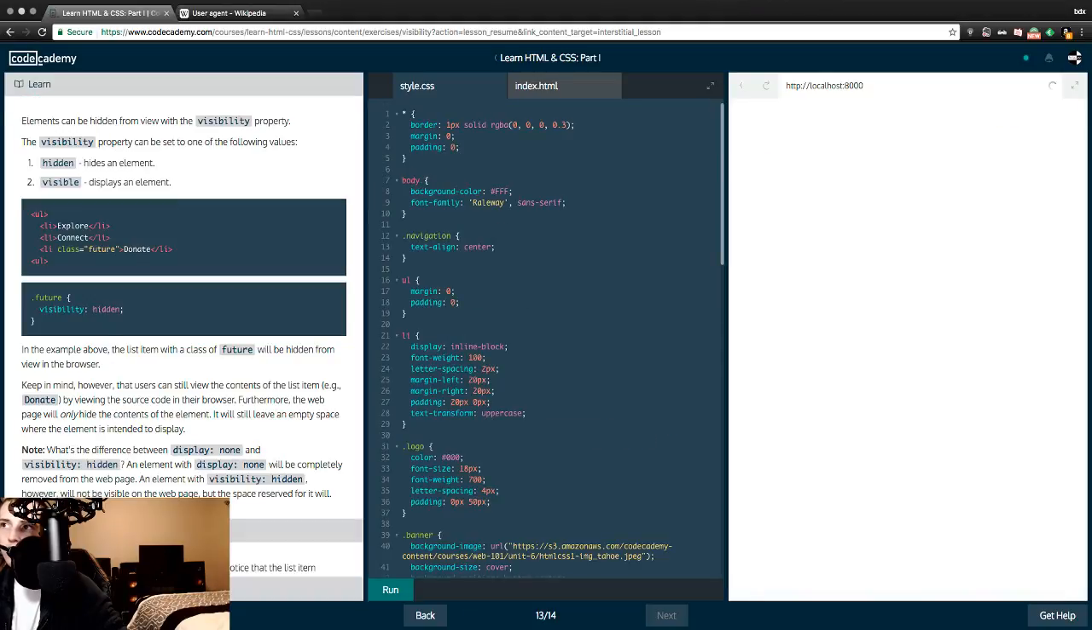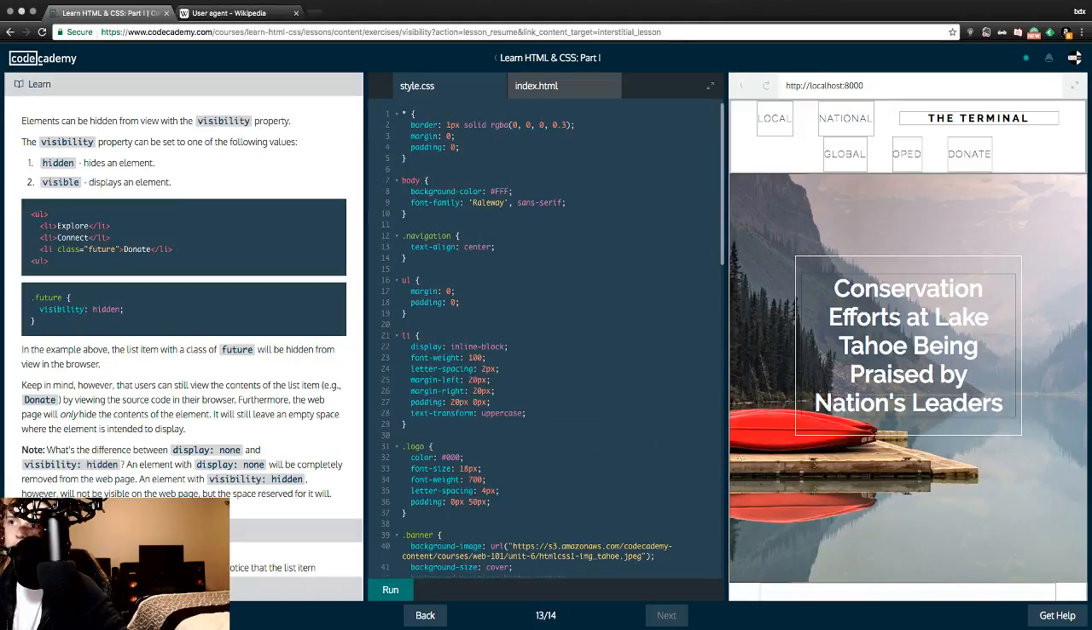13. Elements can be hidden from view with the visibility property. The visibility property can be set to one of the following values. 1. Hidden, hides an element. 2. Visible, displays an element. Here, the list item with class future has visibility hidden.